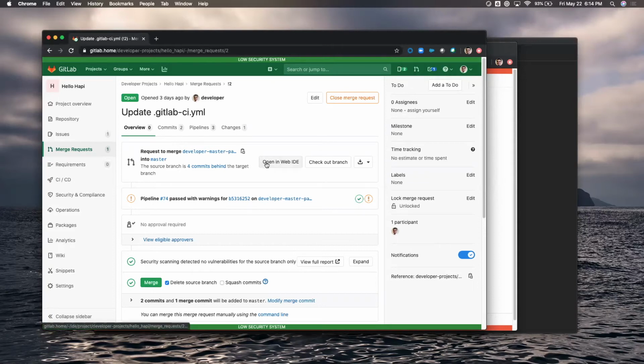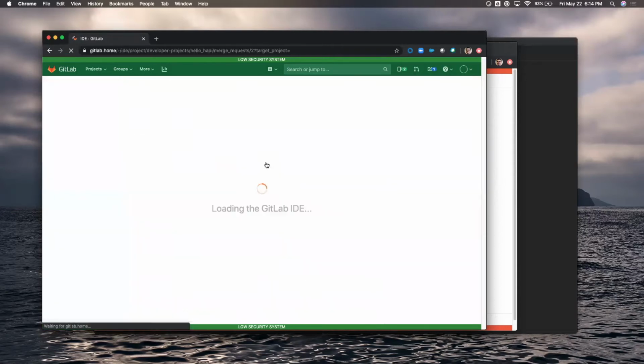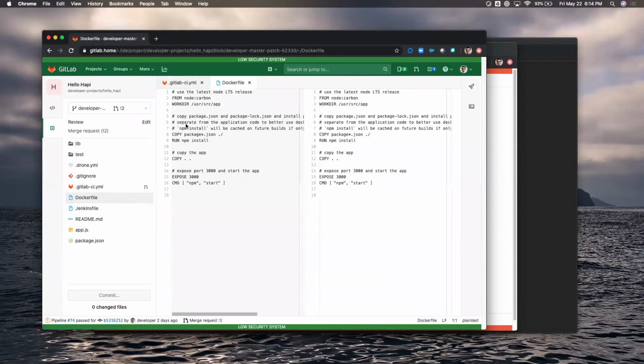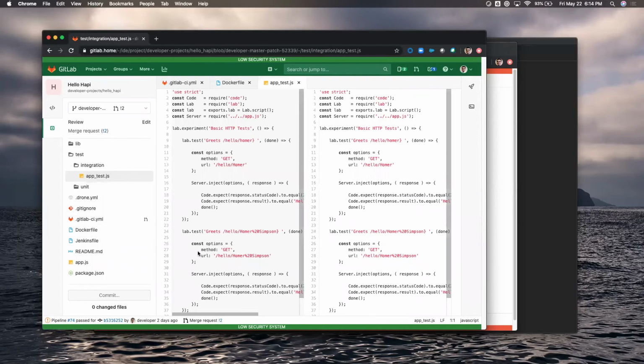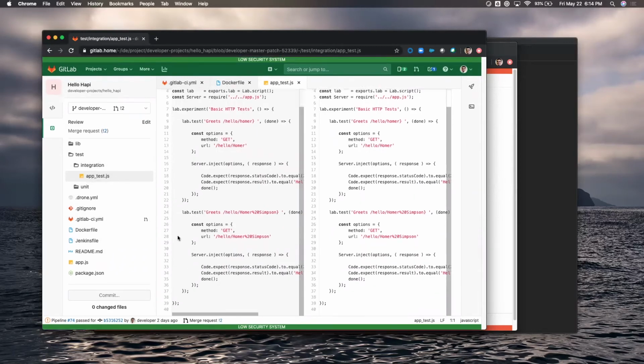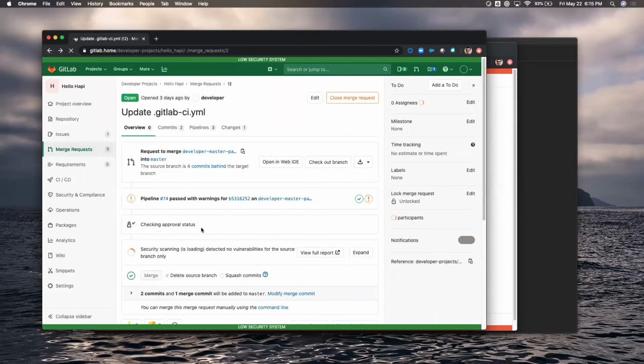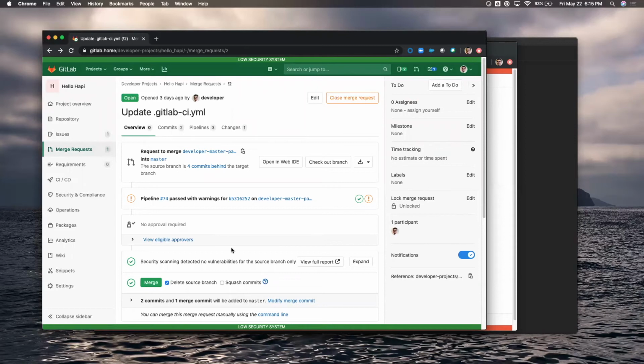And I can go and modify this code right within GitLab by clicking on Open Web IDE, and I will be able to see all the files. Here's my Dockerfile, and wherever it can, GitLab does provide syntax highlighting. So here's a JavaScript file with syntax highlighting, and it's showing me what it used to be, what it is now. In my case, this file hasn't changed, so it doesn't really show any changes, but if I did change something, it would actually show those changes to me.